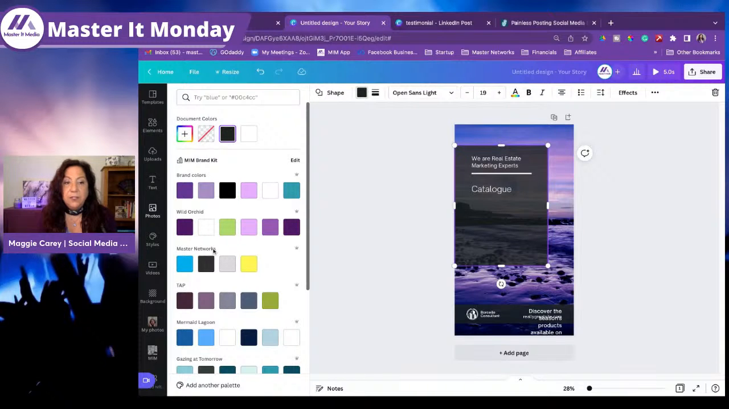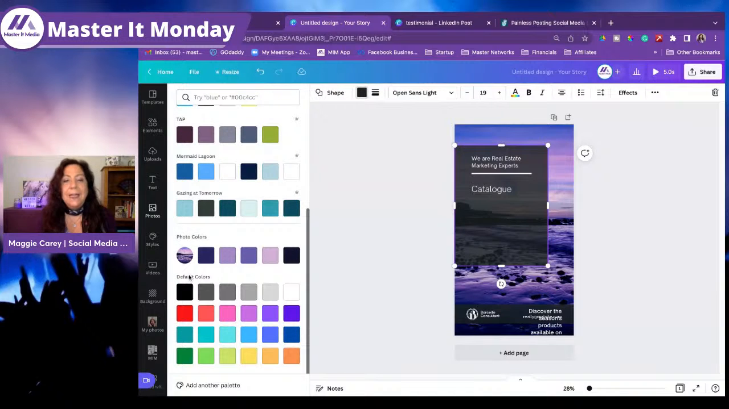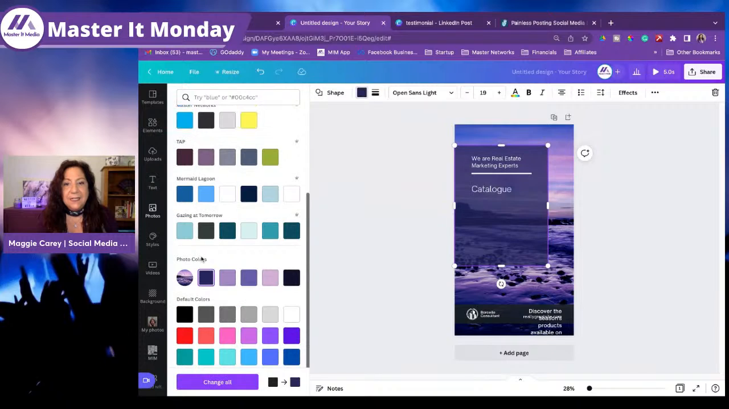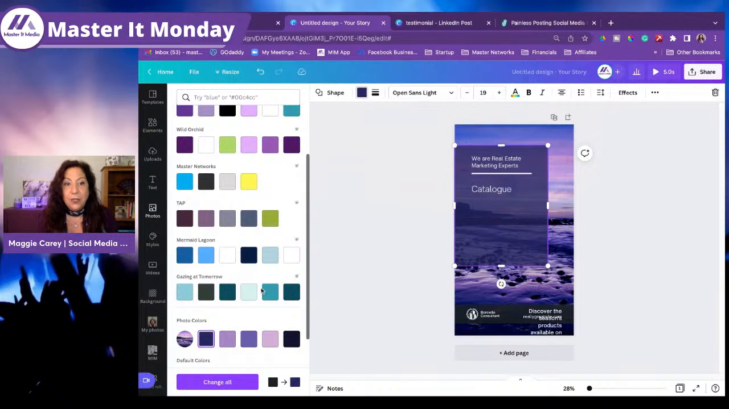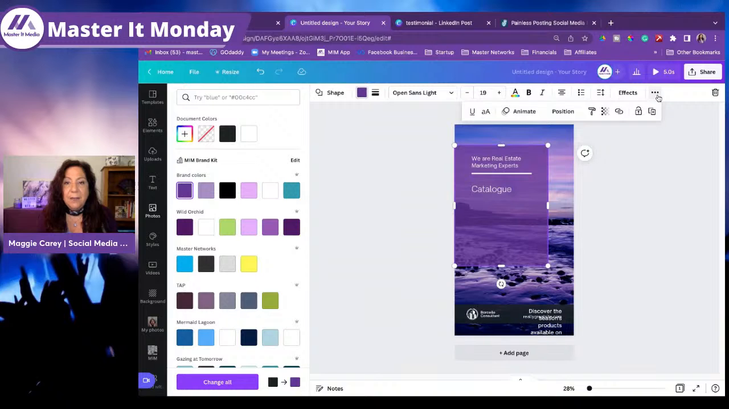Followed by those other templates that I had shared. And in addition, what I love about Canva, here you've got photo colors. So if I decided I wanted to pick one of those, I could as well. Now I want to pick my brand color, so I'm picking that. This you can see through a little bit. That is called the transparency.